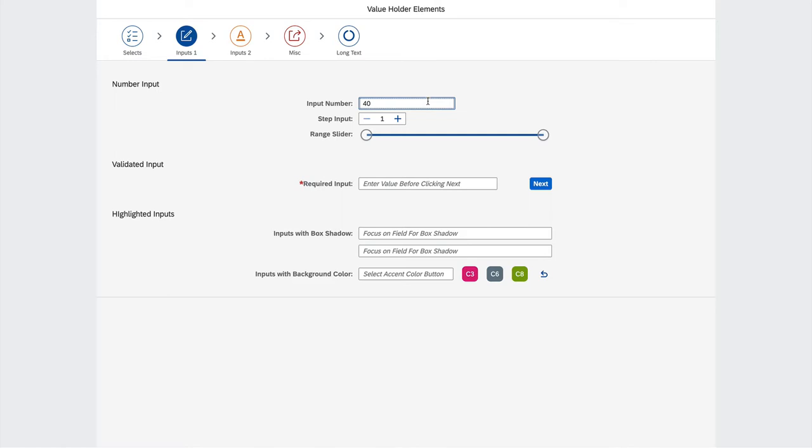A simple number can be validated fundamentally. The second one is the step input. It works best on mobile devices, and it can increment the number by hitting the plus, or decrement by hitting the minus. There's a maximum limit of 10, and a minimum of 1. So that's step input. The range slider is the third one.